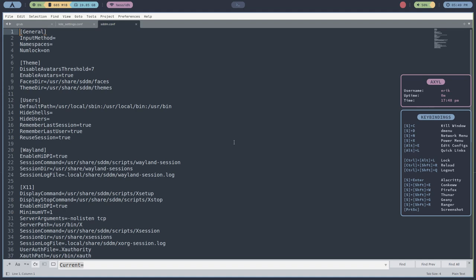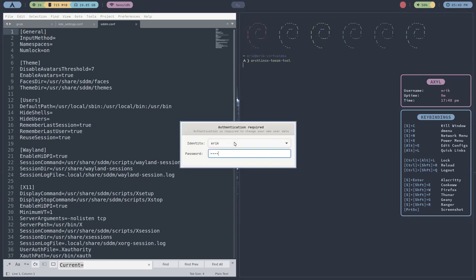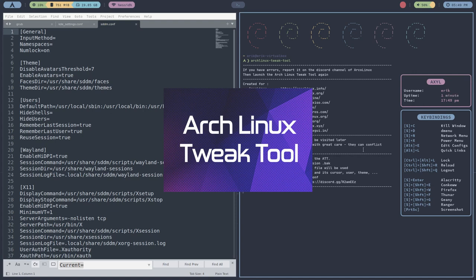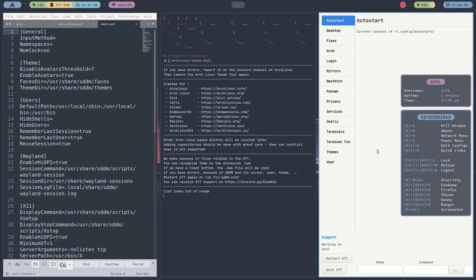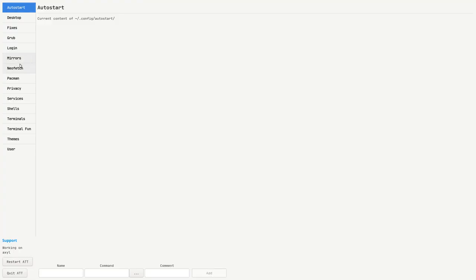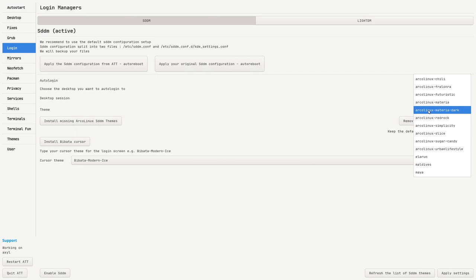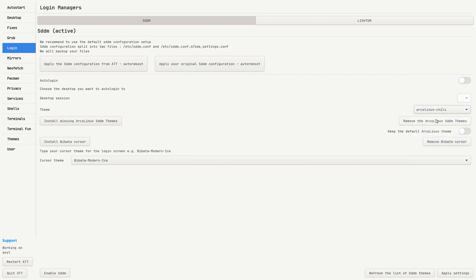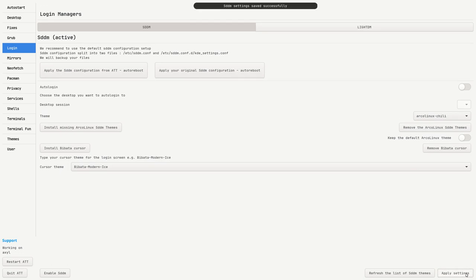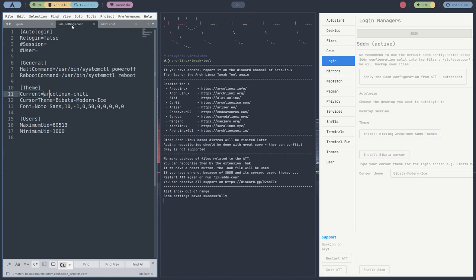Okay, let's try something out. Super enter. ArcoLinux Tweak Tool. Super shift E, super F, login. Yeah, it reads correctly. I know, my friend. All right, let's take Chile. Apply the settings. SDDM settings saved successfully. Well, let's check. Chile. ArcoLinux Chile.